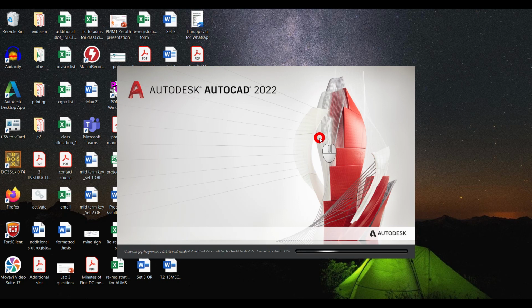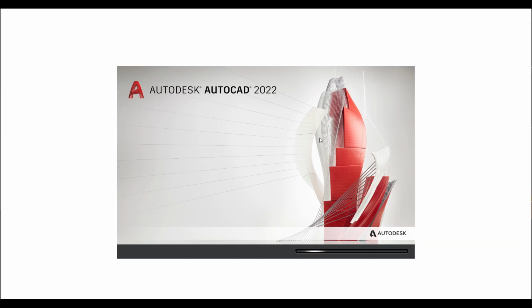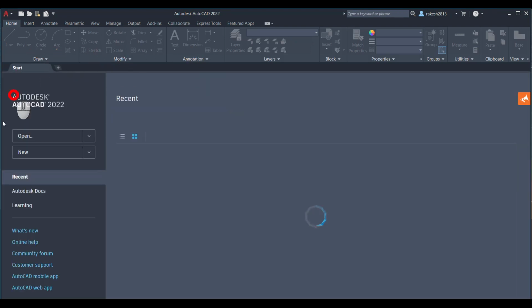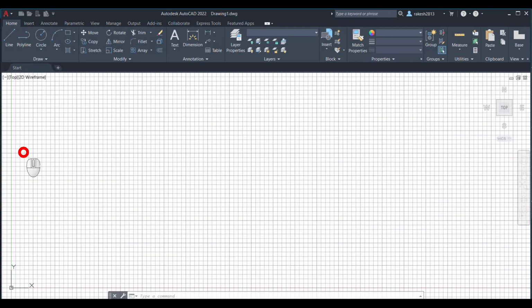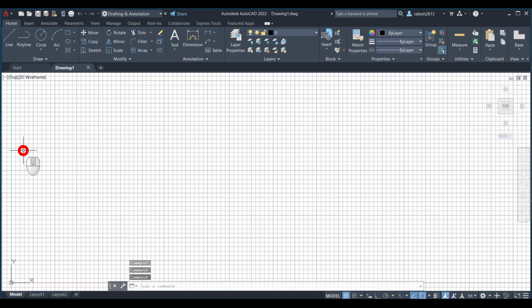So once your AutoCAD 2022 software opens, you can start working on different drawings. So this is how your AutoCAD software looks like. You can go for the option New. When you press the New option, you have this software opening.